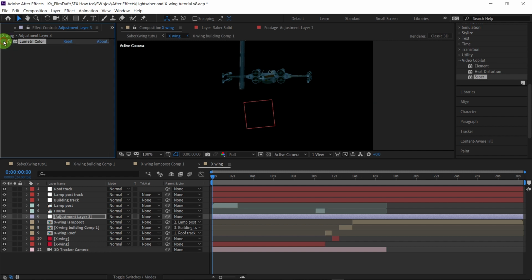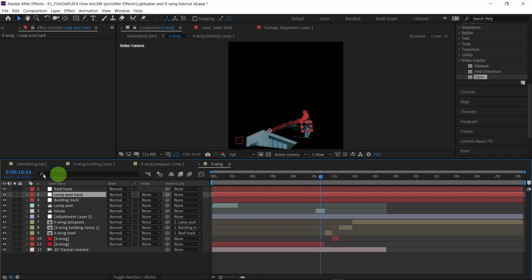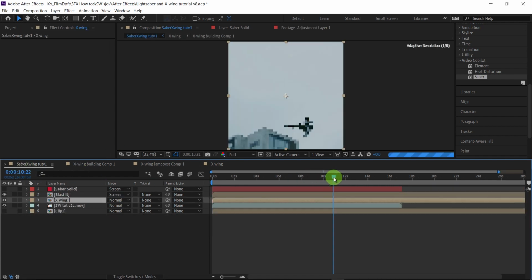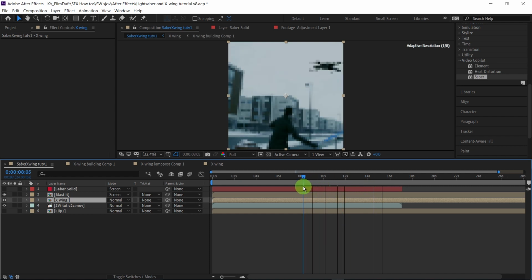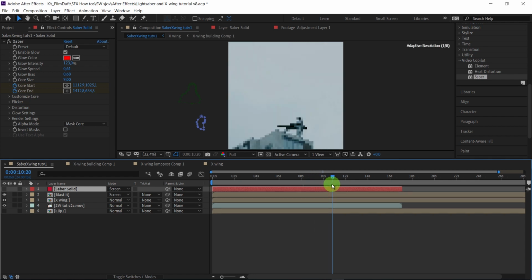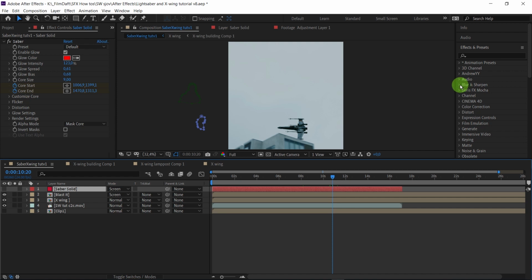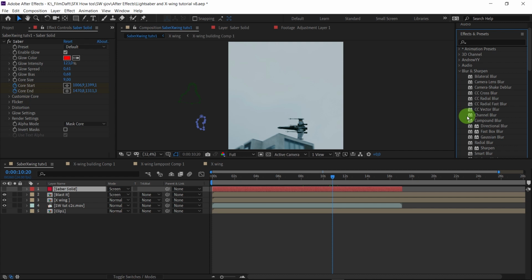So let's see here. You can see here it goes behind the building. It's a bit too dark, maybe the exposure should have been a bit up, but we'll live with it for now for this tutorial. Okay, so now you can see the building has some motion blur to it, and the X-Wing doesn't. So we need to add some kind of directional motion blur, and we'll just go to effects here, and there you go. I'll just drag that into the scene.